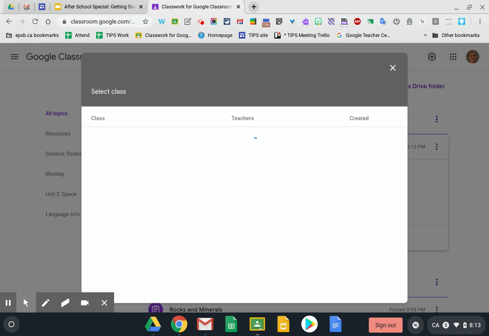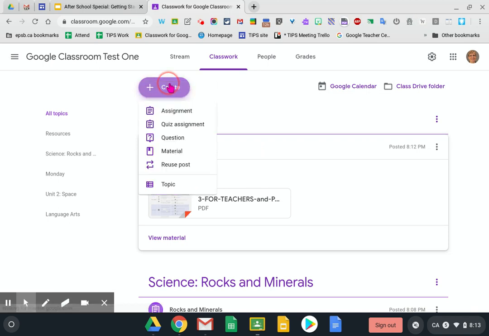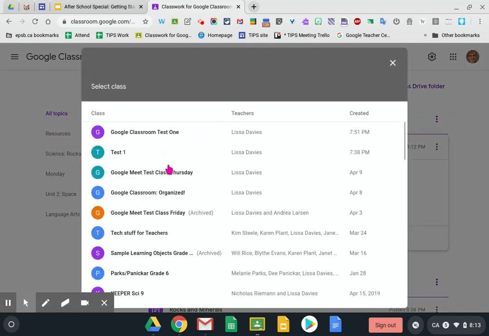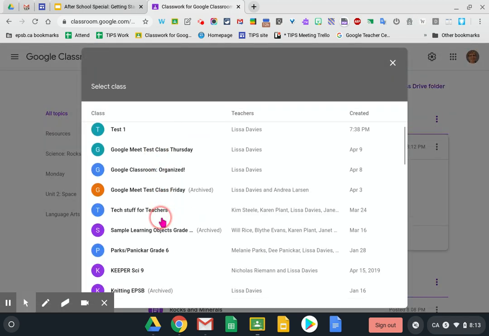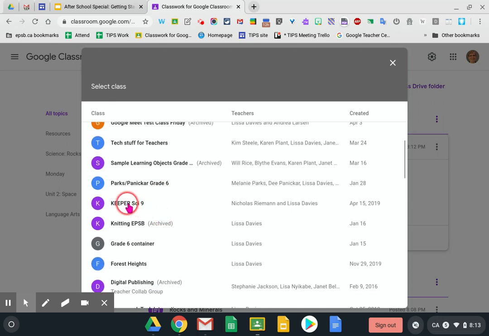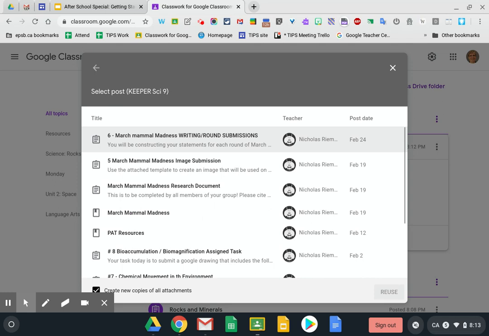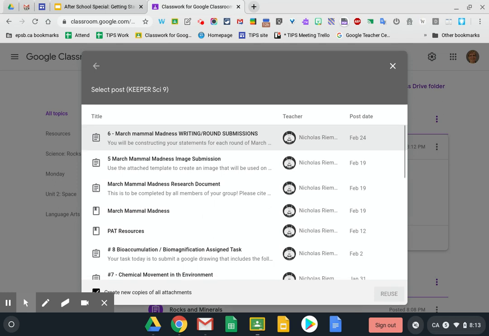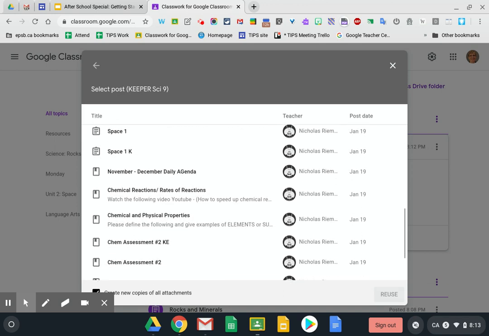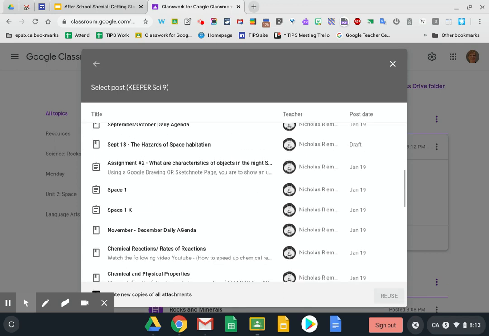And Google's being just a little bit slow for me, so I'm going to try that one more time. Let's reuse post. And here we go. So here we have a keeper classroom. This is a keeper classroom that Nick Riemann lets me share with him for Science 9. And as I scroll down here, I can see the assignments. And I'm going, oh, yeah, it's time for us to use this assignment right here. And I'm going to reuse it.